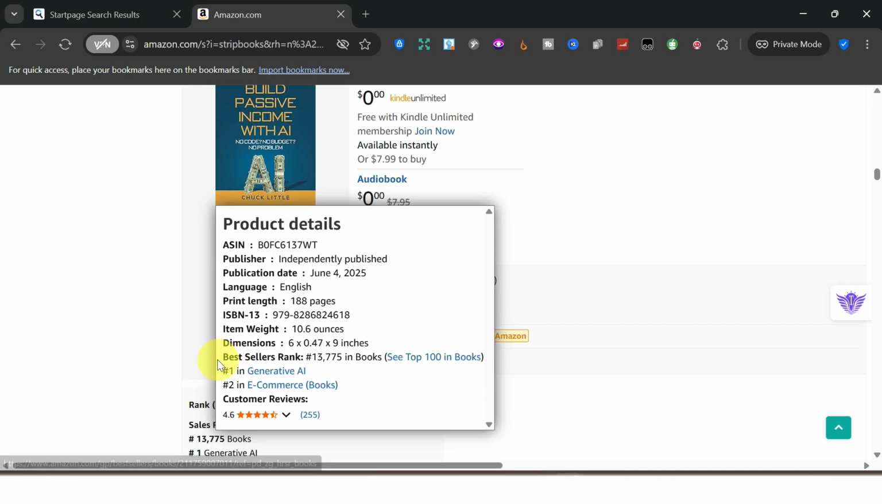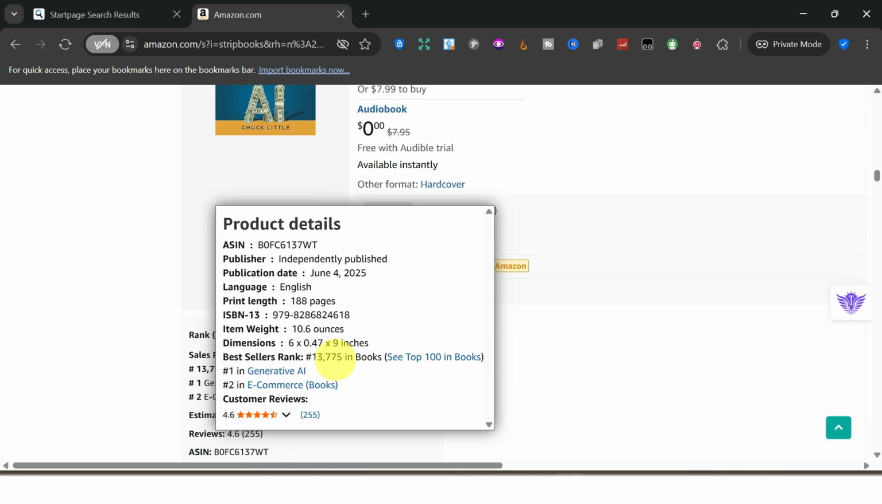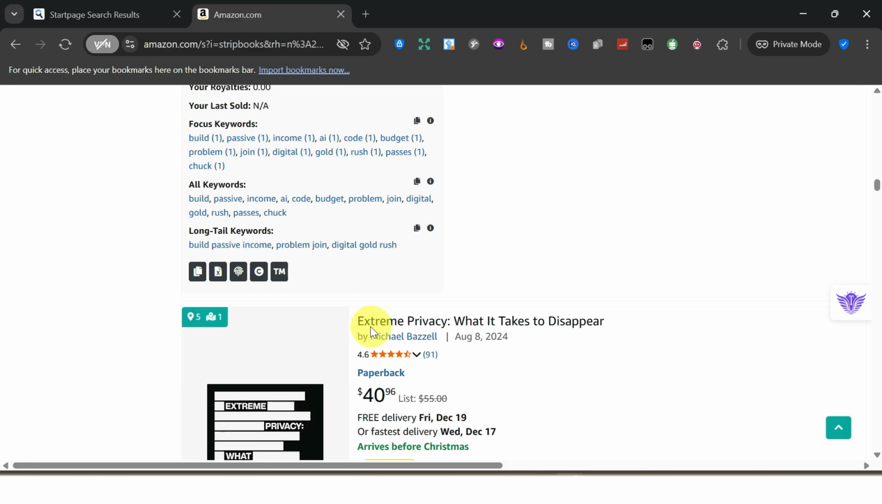Now look at this book. You can see that the BSR of this book is 13,775 in books. This is also perfect, but someone like me, I can't work on this book, except if I go down and do a proper keyword research. That is when I can work with this book.